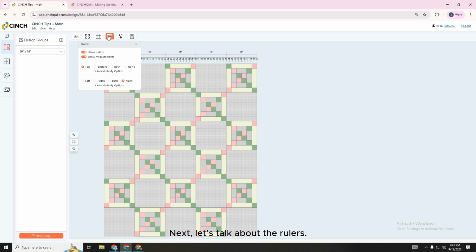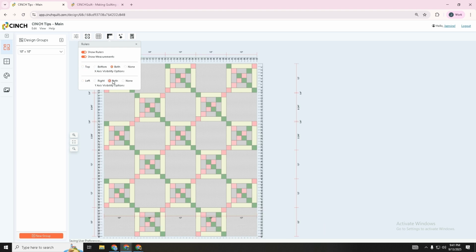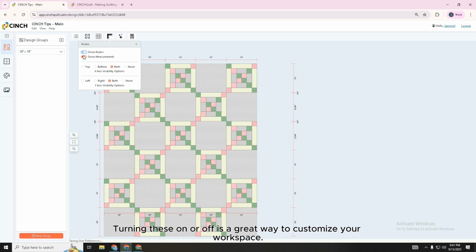Now, let's talk about the rulers. You can choose where rulers show up: left, right, top, bottom, or all sides. Turning this on or off is a great way to customize your workspace.